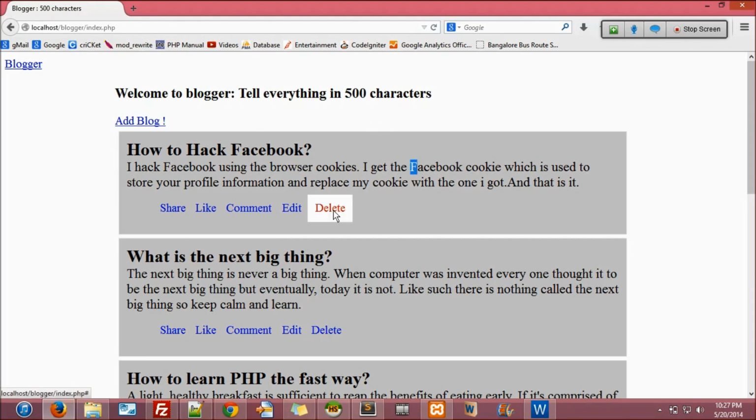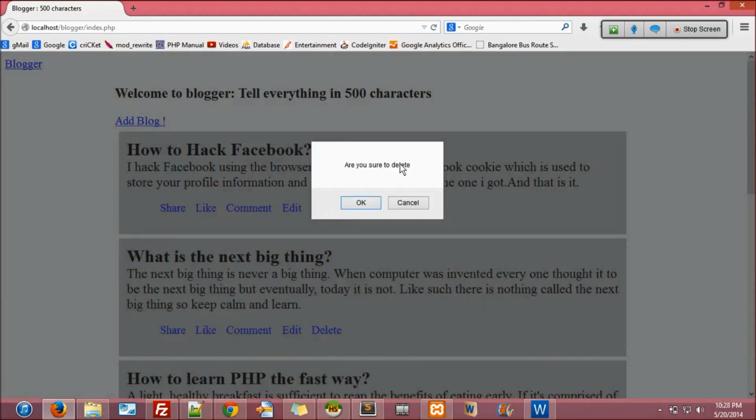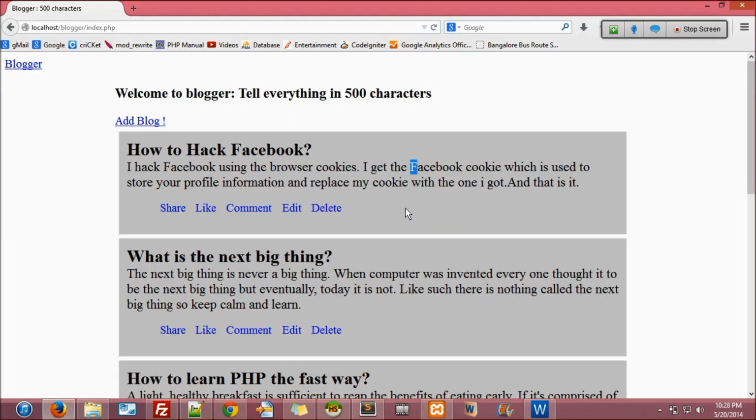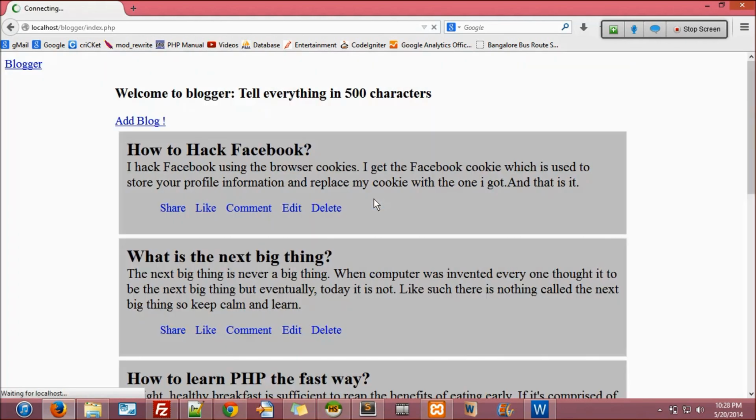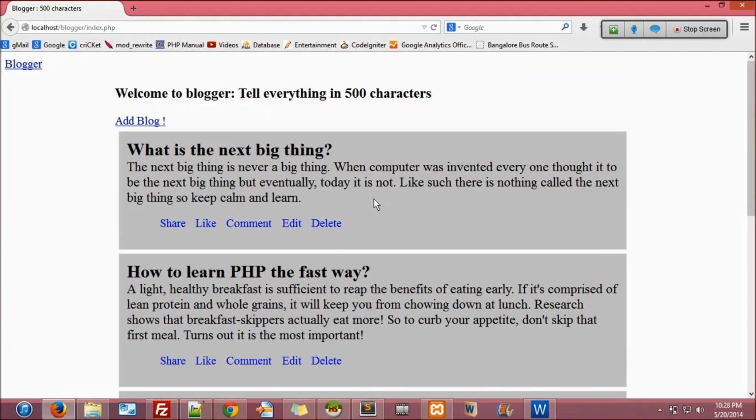So are you sure to delete? It asks for a confirmation before deleting it. If I say cancel, it stays there, and if I say yeah, delete it, let's see what happens. It's been deleted. Done. Okay, this is what we are done.